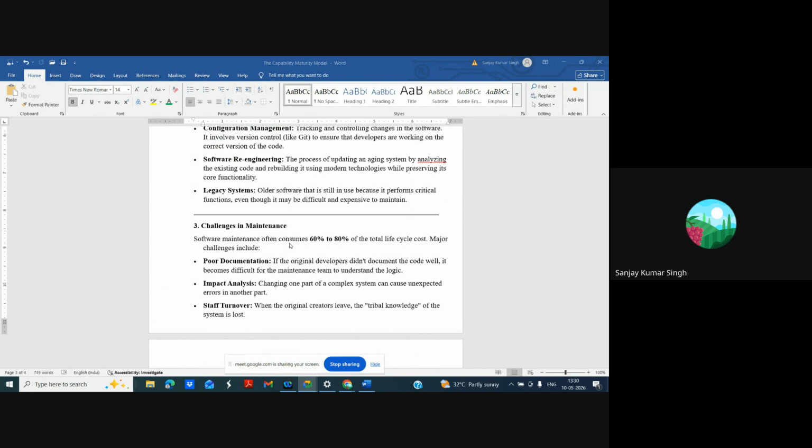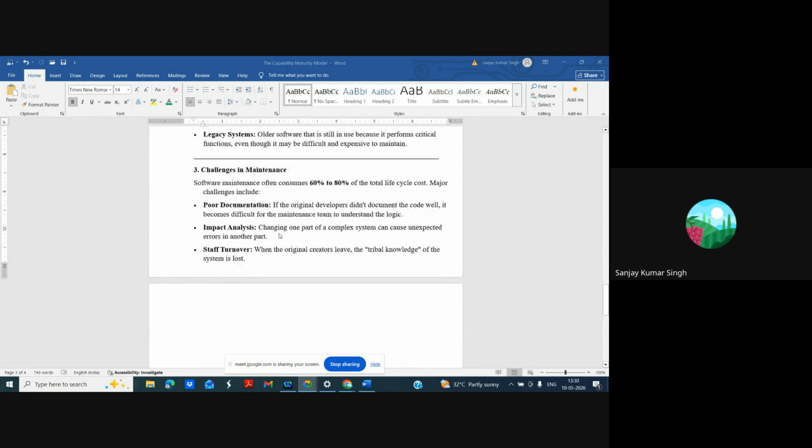Challenges in maintenance. Software maintenance often consumes 60% to 80% of the total lifecycle cost. Major challenges include poor documentation. If the original developers did not document their code well, it becomes difficult for the maintenance team to understand the logic. Impact analysis: changing one part of a complex system can cause unexpected errors in other parts. Staff turnover: when the original creators leave, the tribal knowledge of the system is lost.